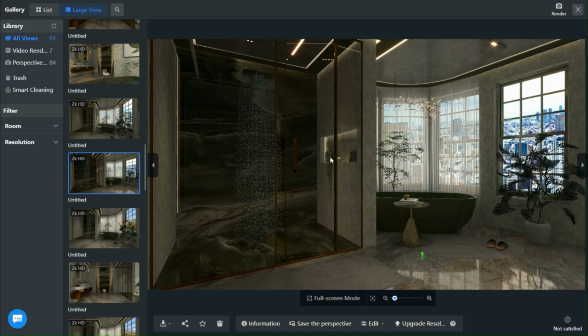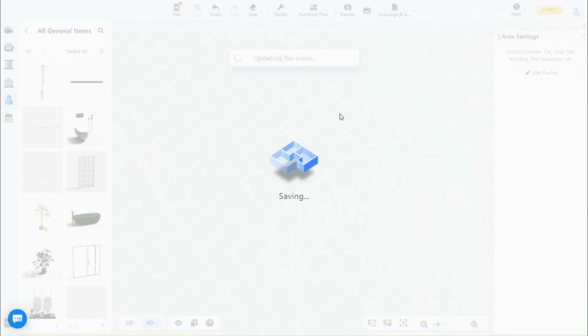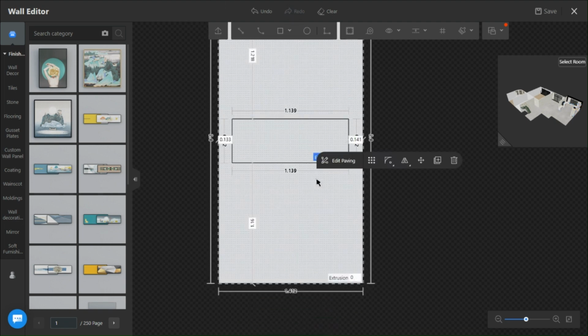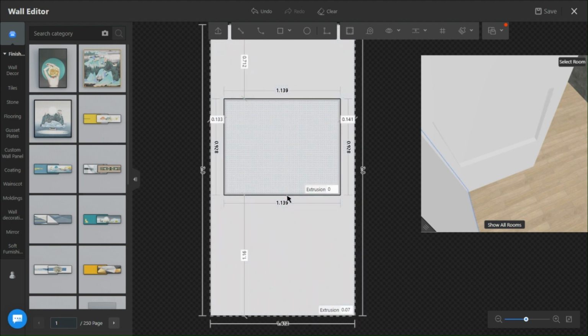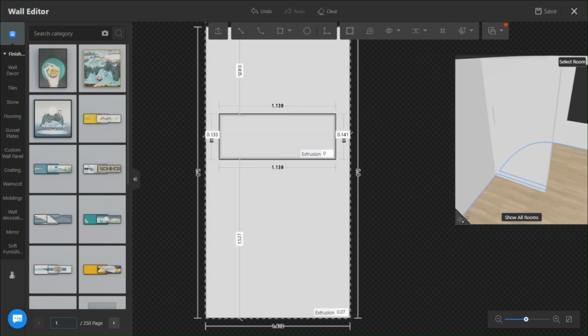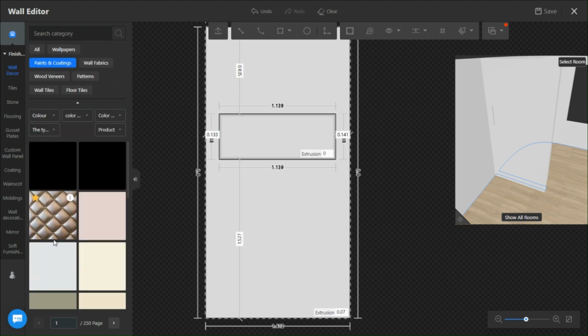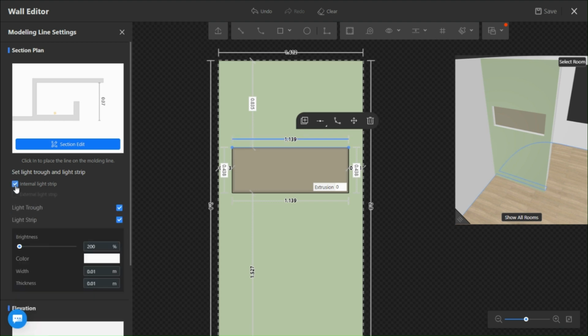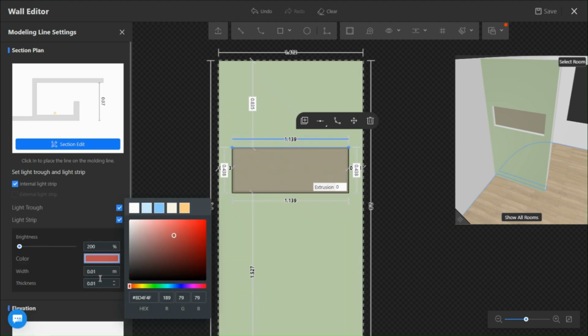Now I will show you how I made this shower wall shelf that has lights. Go to wall editor. Use the rectangle to create a shelf. And don't forget to set the extrusion for the wall. Select the wall and check the internal light strip box. Duplicate on the other corners.